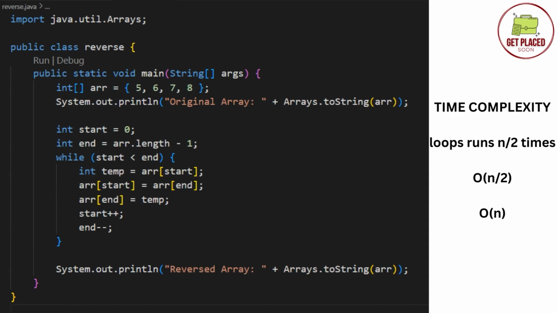So let's check the time complexity. The loop runs n by 2 times. As discussed earlier in our previous videos, we will not consider the constants. So we just ignore the constants. So the time complexity of this program is O of n.